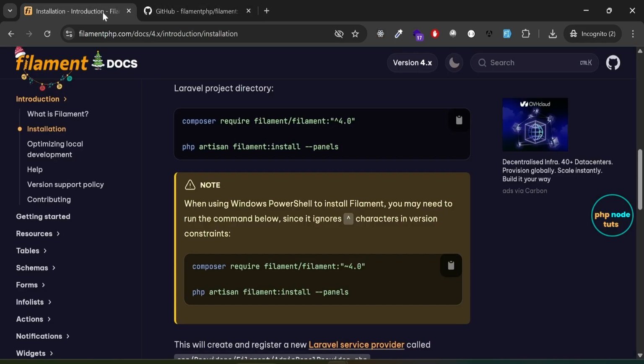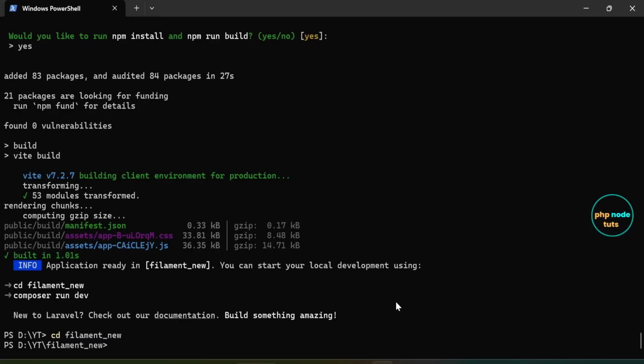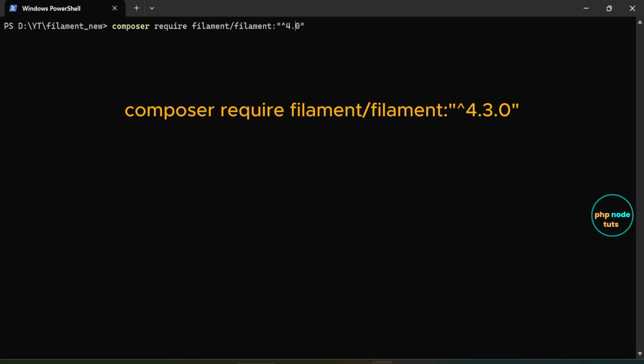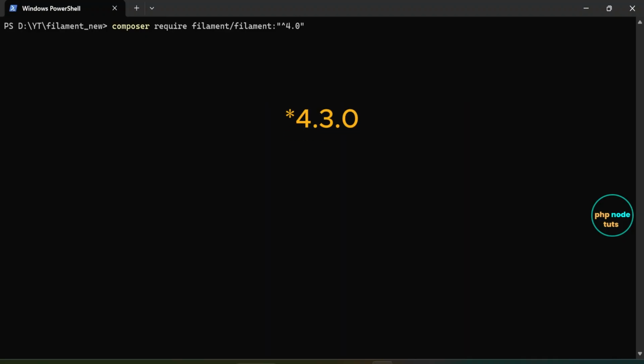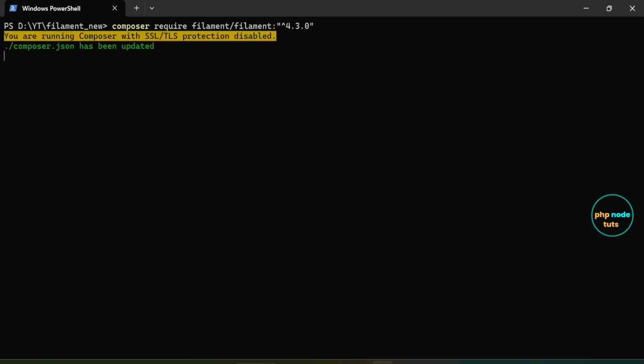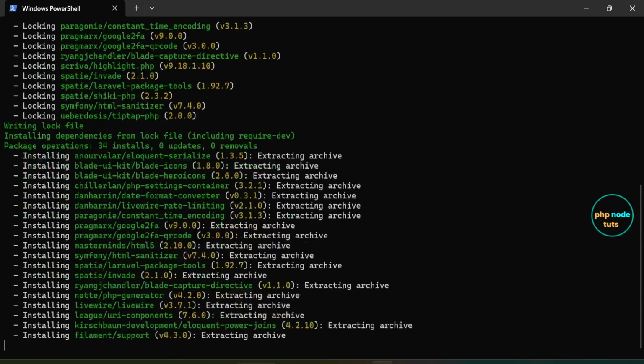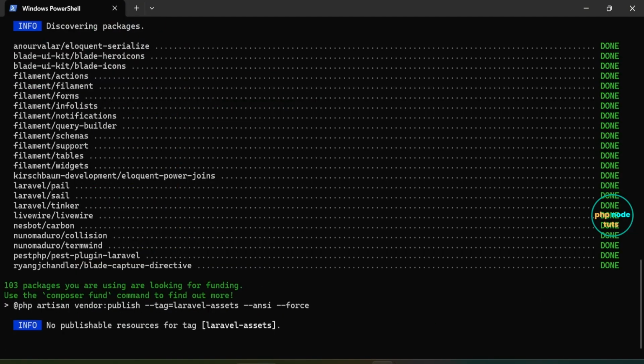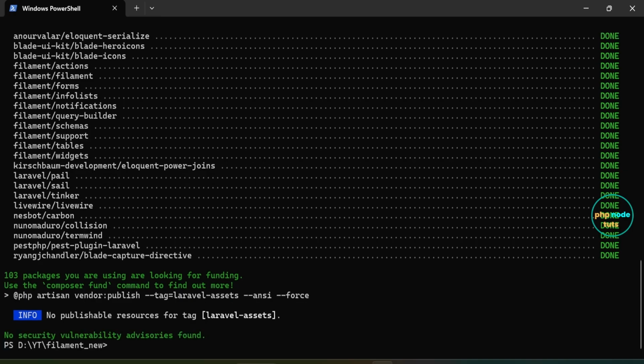Go back to Filament 4 docs and copy the following command. Go back to the terminal and type cls to clear the terminal. Paste the command you copied, then replace 4.0 with 4.3.0 and press enter. This will install Filament 4.3.0 instead of version 4.0. Filament 4.3.0 has been installed.